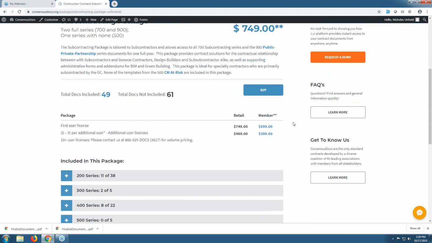We also offer multiple license discounts. You'll see the member price here. This is for the first user license. Let's say if you wanted to buy two subcontracting package licenses at the member rate. The first license would be $5.99. The second license would be $3.99. So your total would come out to $9.98 for those 2 licenses.